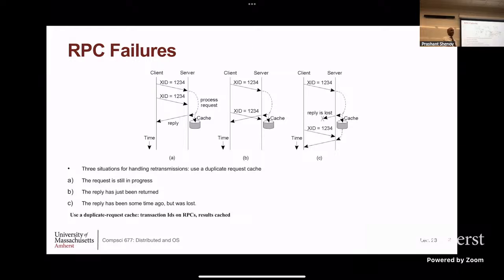Okay. So the question is, what happens if you get two similar RPCs? How do you know whether it's a duplicate or the same RPC retransmitted? You need to distinguish between those two cases.